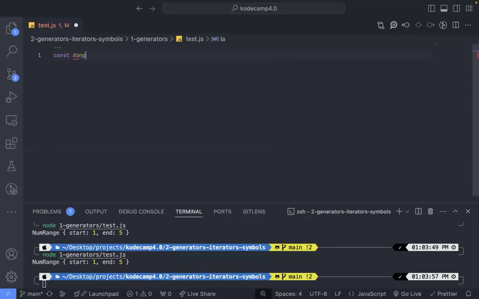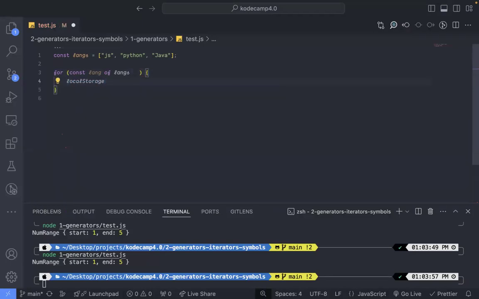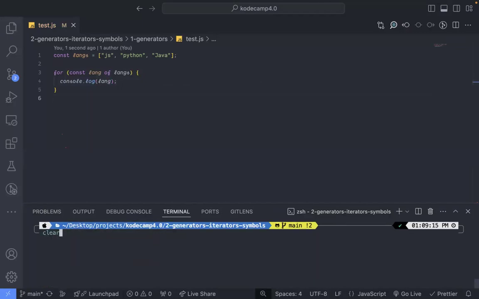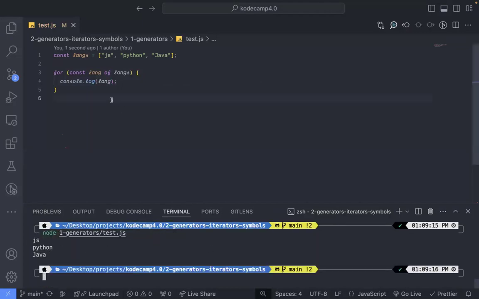Let's say you have const languages equal to JS, Python, and let's say Java, and you want to iterate over this array. You say for const lang of languages, and we want to log the language to the console. Then if you execute our code, you see that we have JS, Python, and Java.